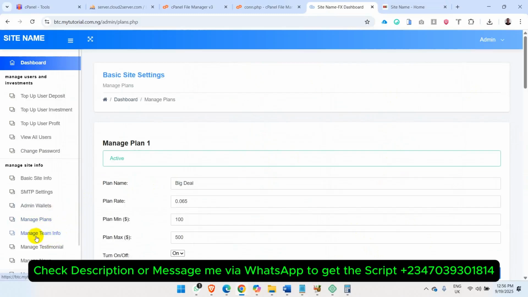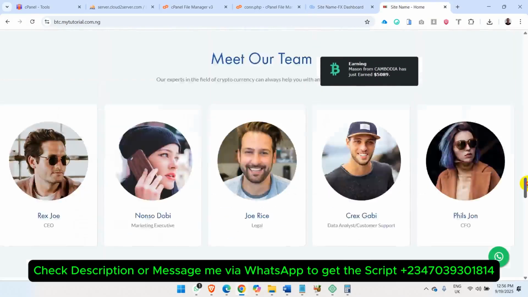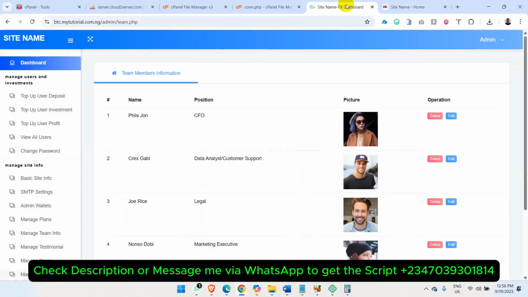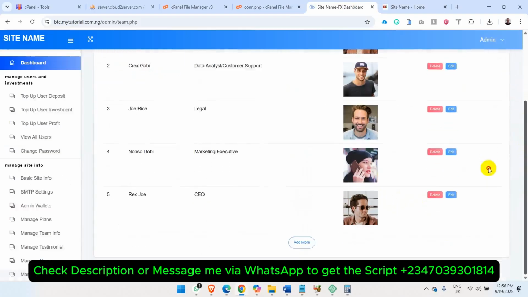So this one is the team info. This has to do with this particular site, this region. So you can just set your team the way you want it to look. You can set the team info to your choice, and you can add more team members if you want to. So that is just it.